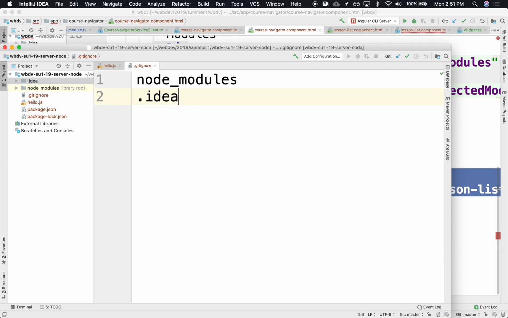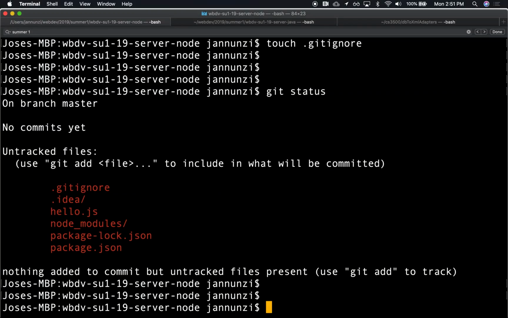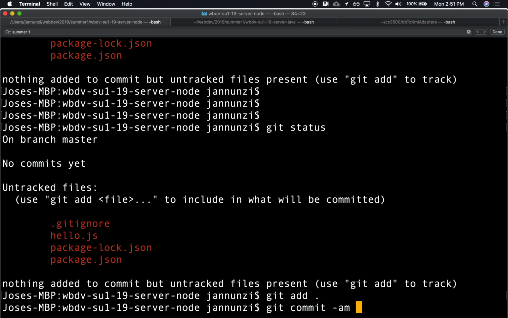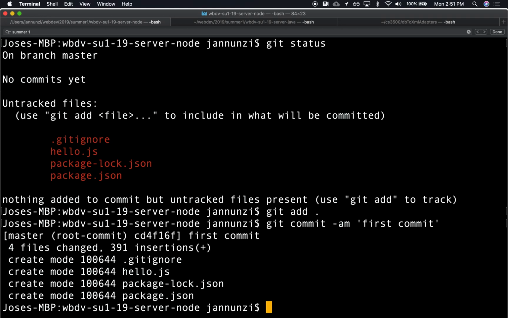But if we put that in .gitignore and we do a git status, notice that it no longer considers node_modules and .idea. It's ignoring it now. Now we can make our first commit, git add everything, git commit first commit. Okay, and now we can push it to GitHub. But you can do that. All right, so we downloaded Express. Let's create our very first Express server.